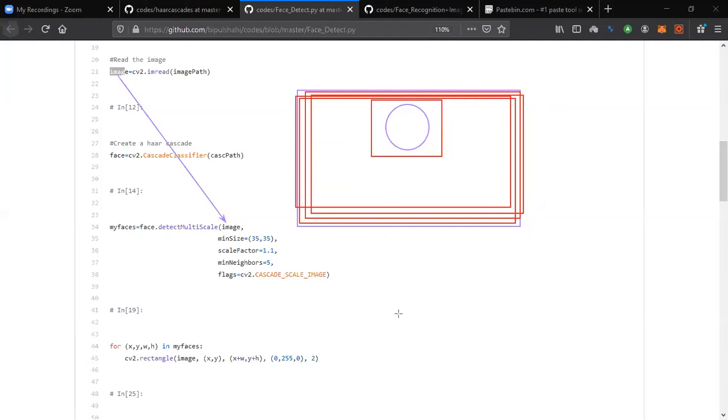And face will return you four values. What are those four values? The first value will be the x coordinate, which might be like 23. The second value will be the y coordinate, which might be 54. It will return these two values, x and y, at the corner.